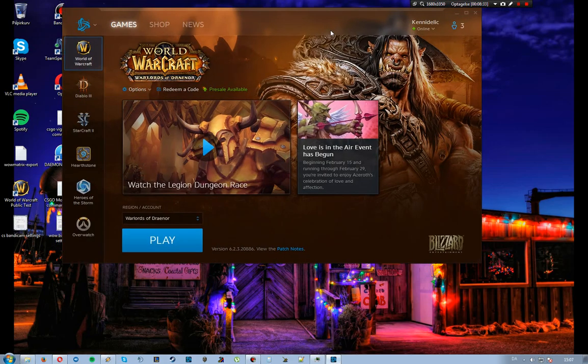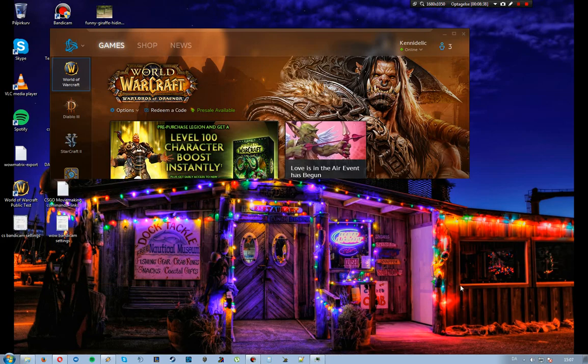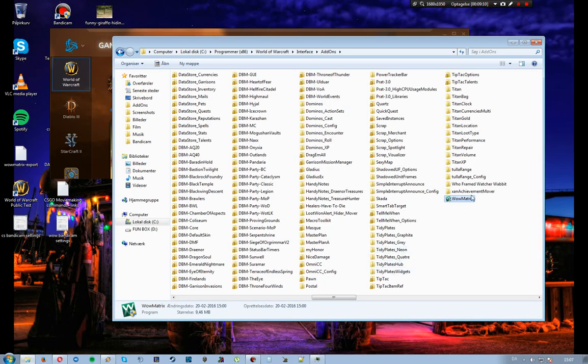What I want to point out, please try and remember, close your Battle.net application before you install and update add-ons. Usually it doesn't have any negative effects, but sometimes it can really mess it up, especially if there's a mini fix that they just inject into the game that can mess up some of your add-ons, and then you have to go all over it again. So don't have your Battle.net application open before you install new add-ons and install, excuse me, WoWMatrix.